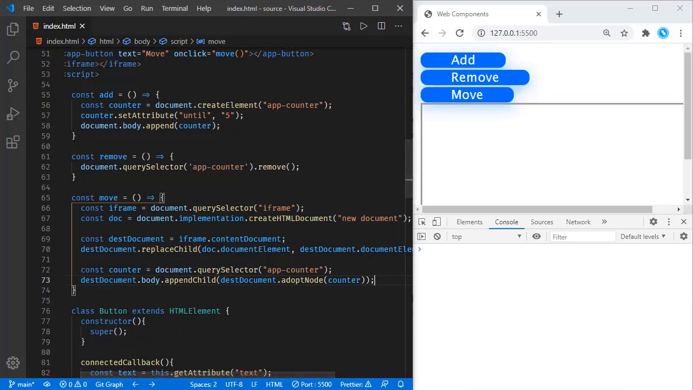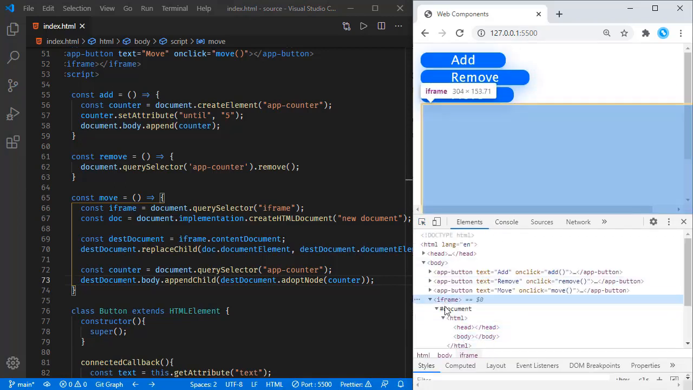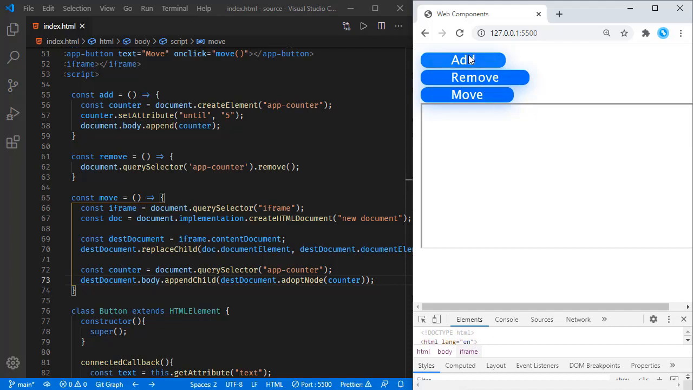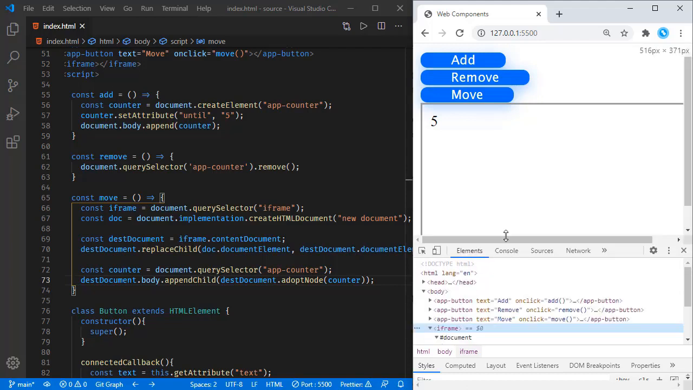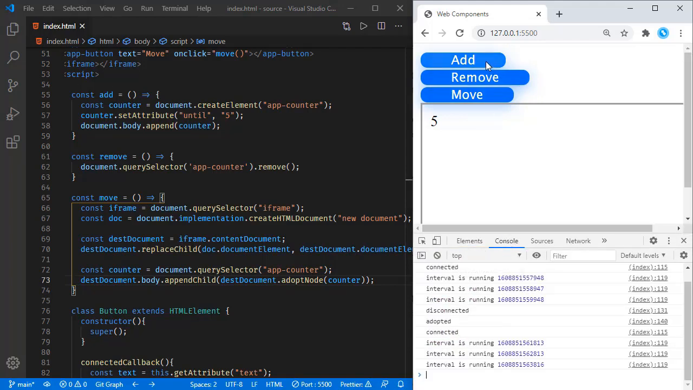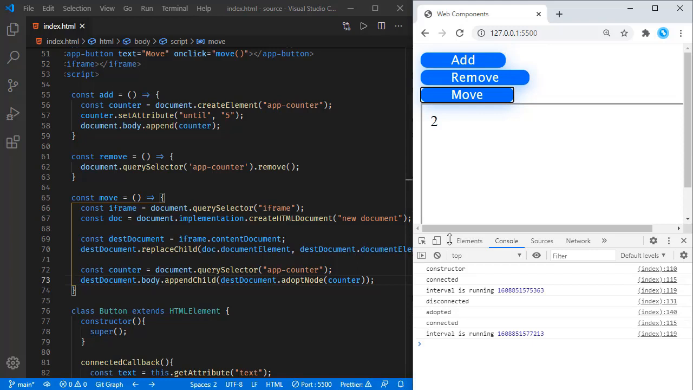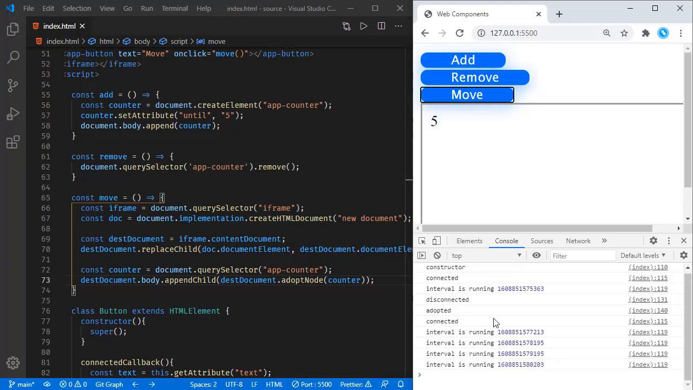So, saving this one. Now we have this iframe on this page. If we take a look here, we have this iframe and it has another document right here. So just changing the size here. Now clicking the add, here we have the counter, and clicking move, as you can see, the counter is moved inside this iframe. And if we check the console logs, let's do one more time. Clicking the add, clicking the move, and here we see the counter is moved and the count operation is done.